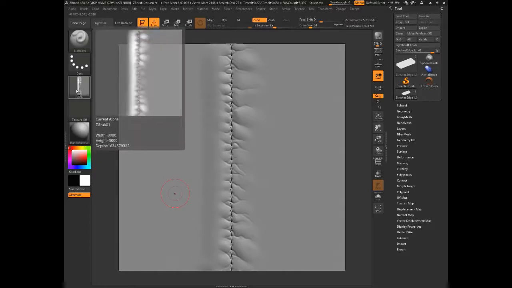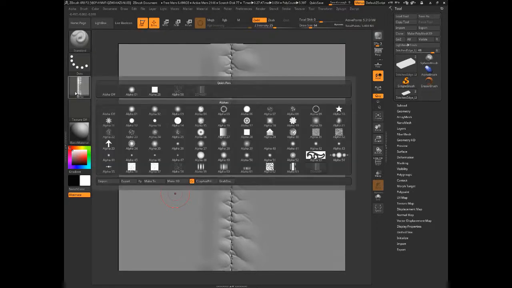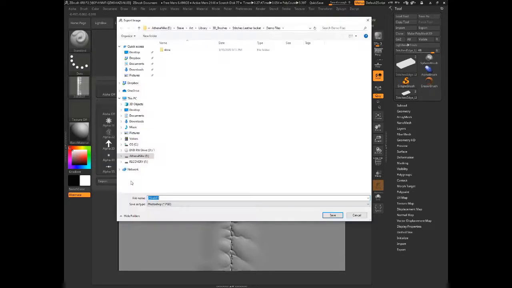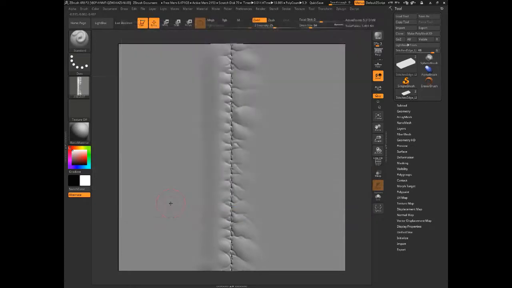Now we can see our little height map. It's generated a height map or a depth map based on our geometry. And all we need to do is export that sucker, and we'll call that ZGrab01 stitch. Watch me try to spell stitch brush, and we've exported it, right?